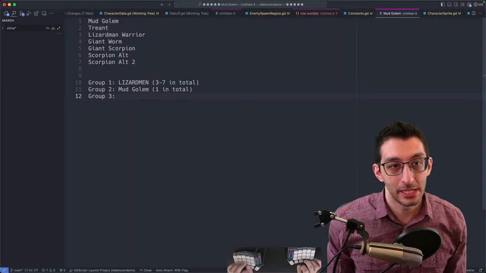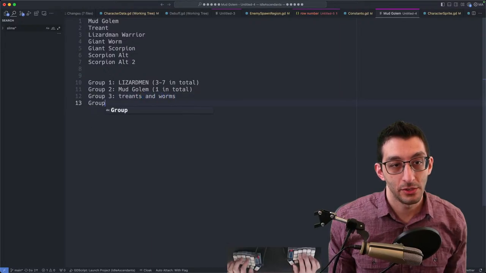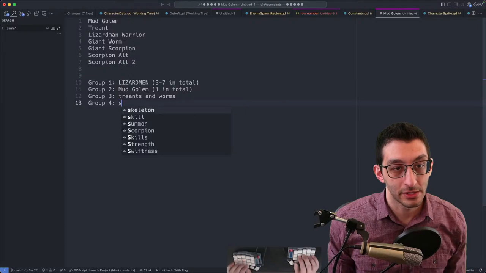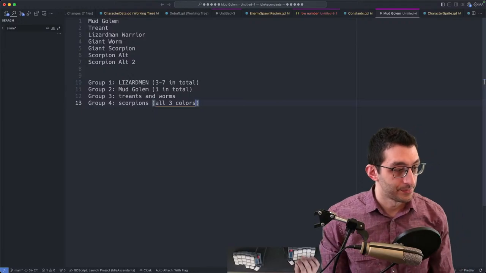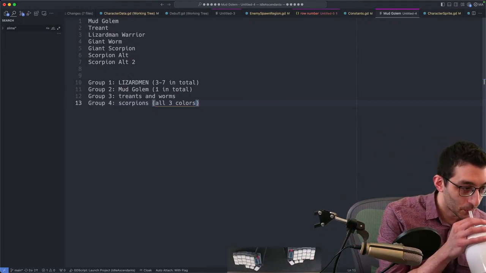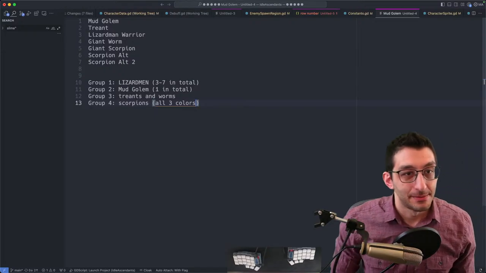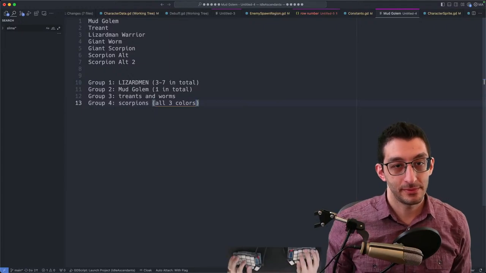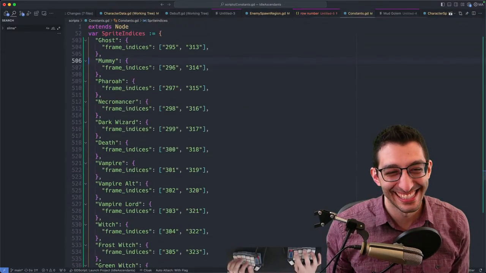Group 3 can be treants and worms. And then group 4, the last one, is going to be whatever's remaining. The scorpions, I guess. Maybe we just do all 3 colors. Yeah. Okay. All right, let's go code them all in.